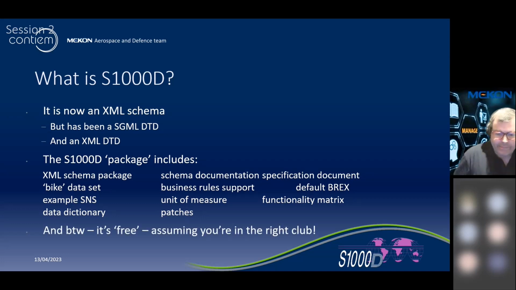And by the way, it's free. And I put a little caveat on it. It says, assuming you're in the right club. The actual copyright statement for S1000D says it's freely available to members of partner companies.